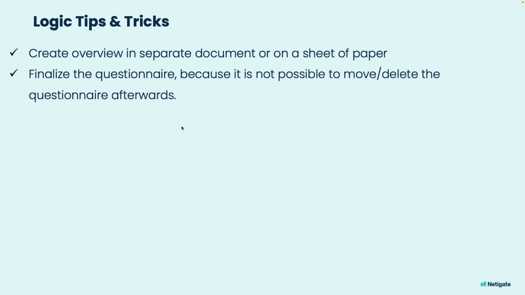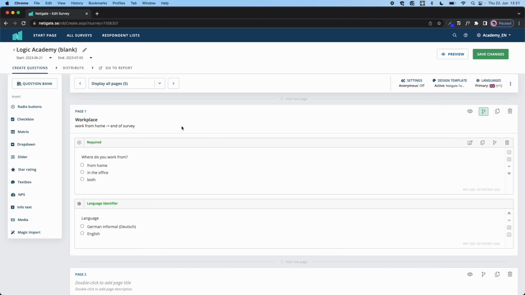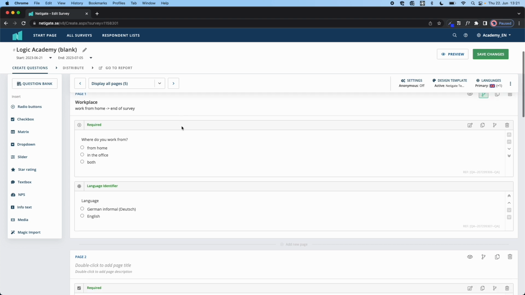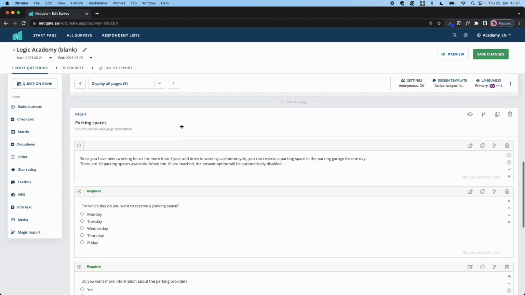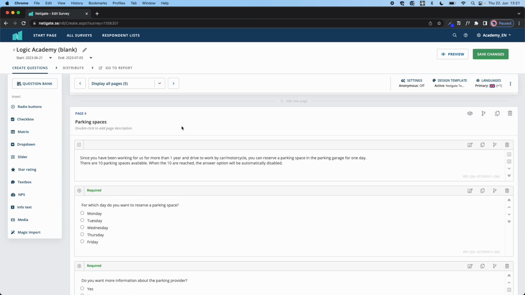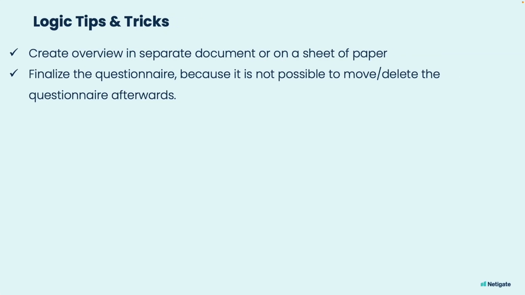The second point is to finalize the questionnaire before you set the logic, because later on it might not be possible to move around questions, to add pages, to move around pages, because logic is a bit delicate. So what you should do is, as we did here, finalize the setup of your survey and then add logic.